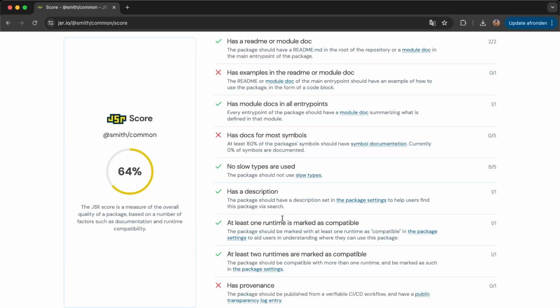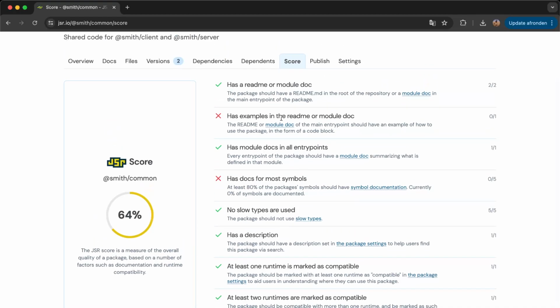I don't have that for the moment. You can do that, I guess, when you want to publish it from GitHub. But one of the things that I want to show you is has a README or module doc. So we have that. We don't have examples in there. Has module doc in all entry points. So the entry point of the package should have a module doc summarizing what is defined in that module.